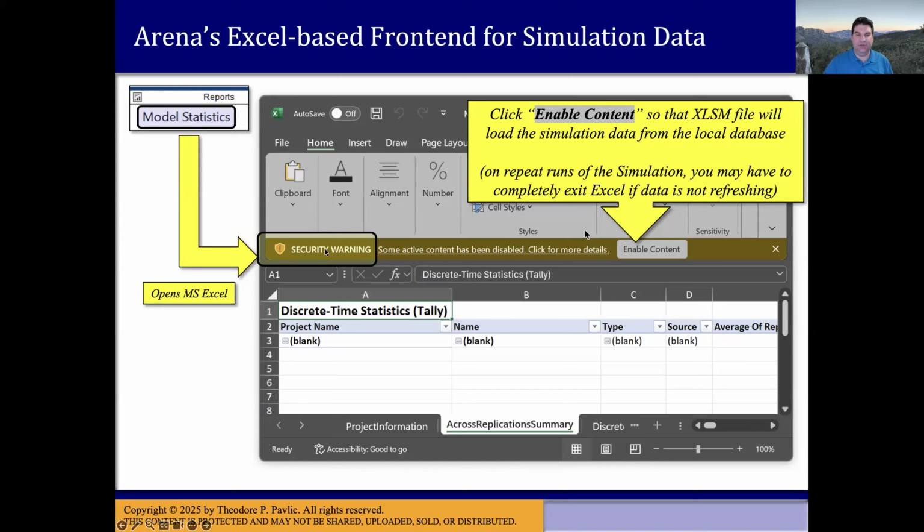So you're going to get this security warning most likely across the top here where it'll say some active content has been disabled. And then it's got this option to click enable content. If you don't click enable content, then across this entire Excel front end for your data, it's just going to look blank. There will be no data there. But the instant you click enable content, then you'll end up seeing all of your data pop up there and it will work fine.